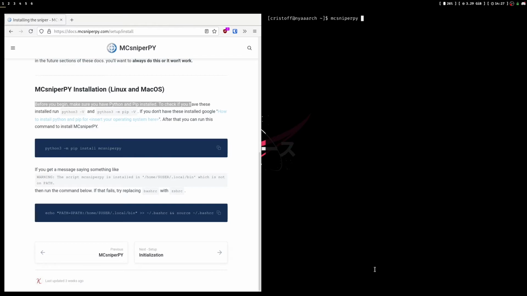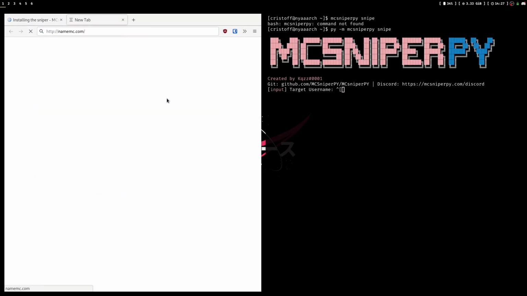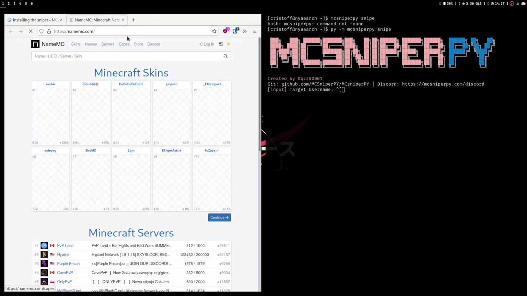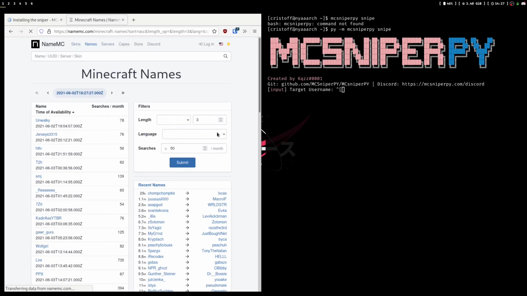So you just want to type in mcsniperpy snipe. And if it does this, you just want to do py -m mcsniperpy snipe, and it'll work. So yeah, this is the sniper. And if you want to get a name, you can just go to namemc.com, go to names, and then pick a name to snipe. So let's say you want to snipe this, we can just put that here.